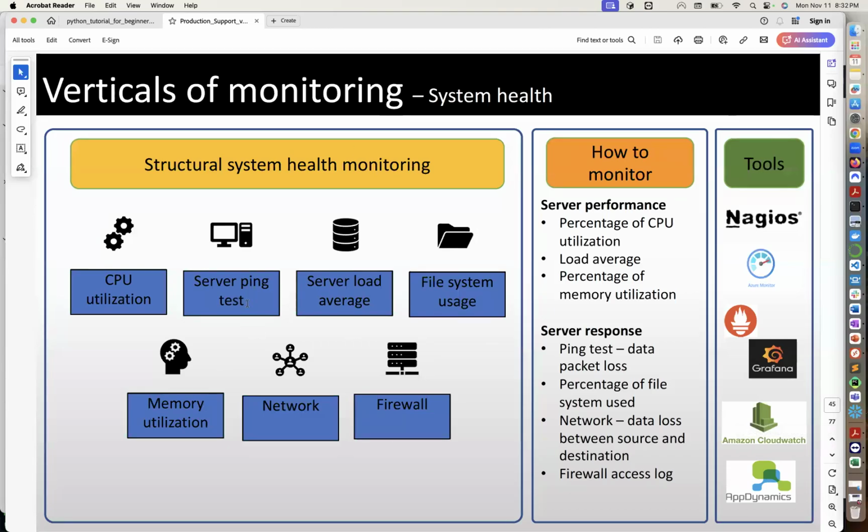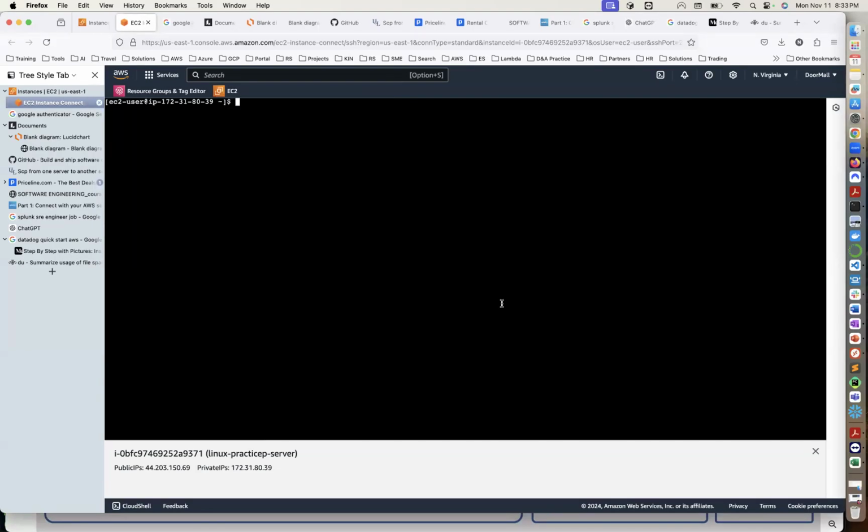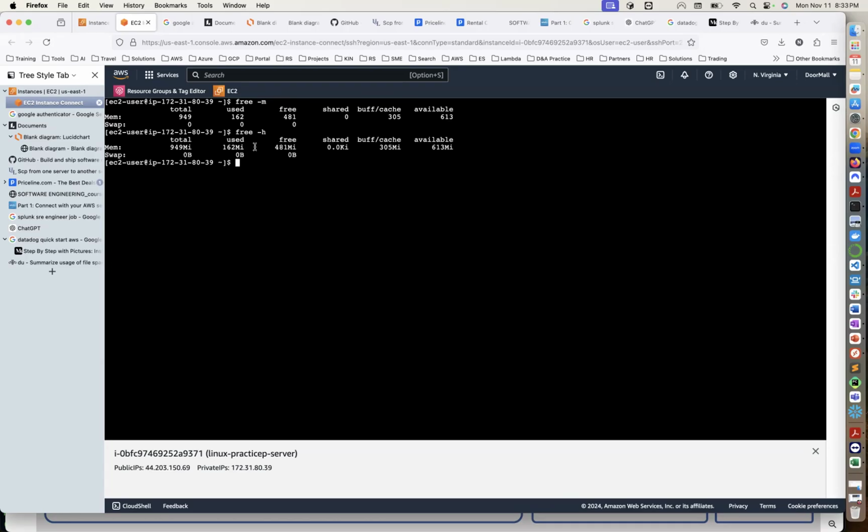So this is your system health monitoring, right? You want to run file system usage. Memory utilization is free -m, not free -h, guys. Free -m. M is for memory. Free -h, the H is for human readable. So it's showing you 949 megabytes, 162 megabytes being used, 481 megabytes free. That's why it says H. H is for human readable.